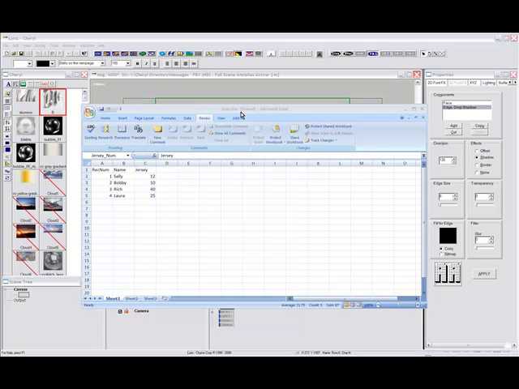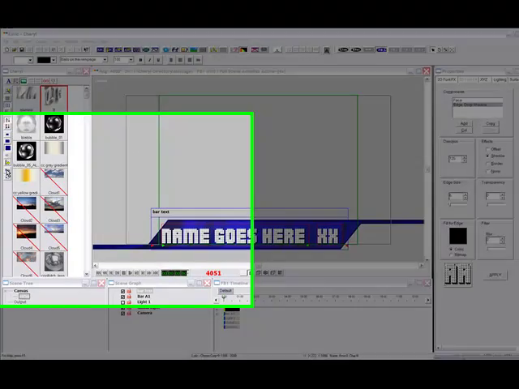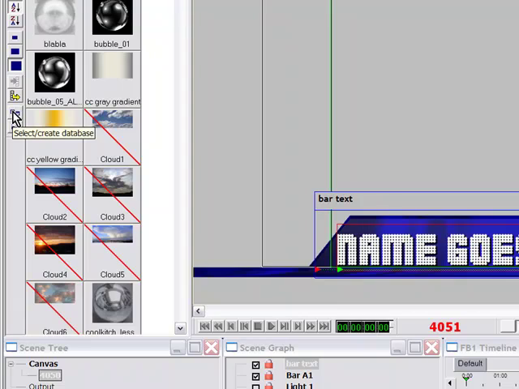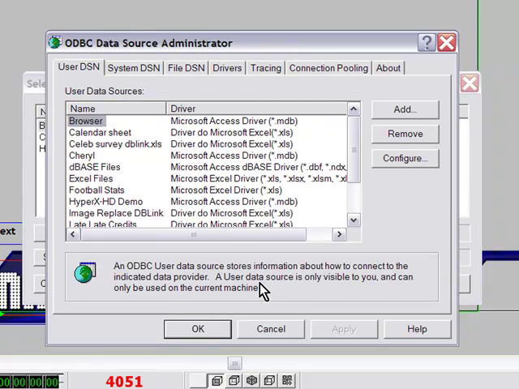So let's minimize this. stats.xlsx, and we're going to create the data source inside of Lyric. The quickest way to do that is to go over to the browser, select Create Database, and click on the Advanced button. And here is the quickest possible way to get to the ODBC Data Source Administrator. So we're going to add a new user DSN.